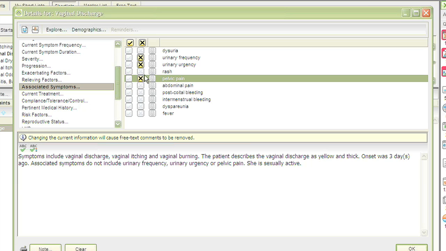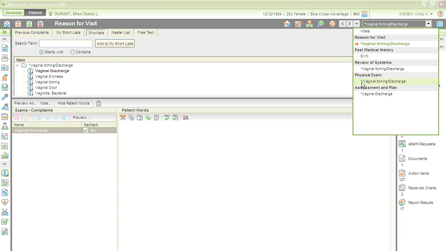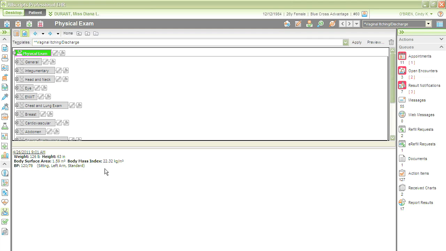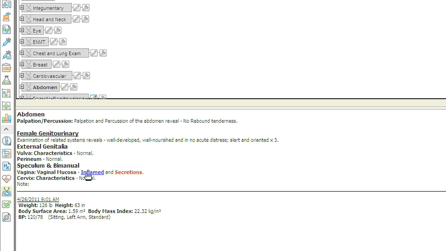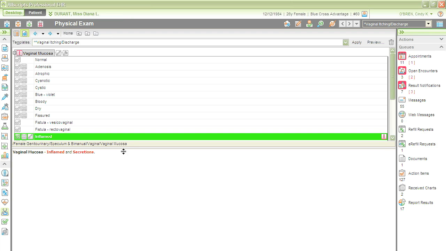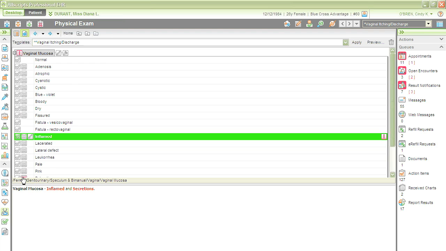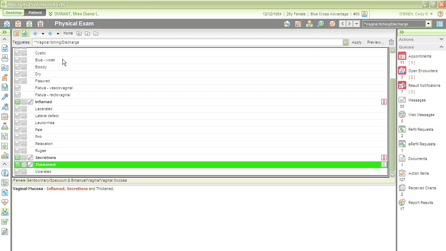So, as you add to the note that was already put in by the nurse, it documents it right here in the line note. At this point, the provider moves on to the physical examination and documents findings. You're pulling in your template for vaginal discharge and itching, and it automatically pulled in the positive and negative findings. If there's anything you need to add to this, you can simply select again in the note, look for anything else you need to add, and make the change.